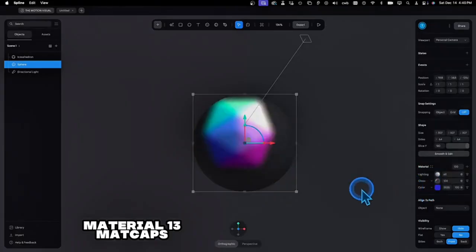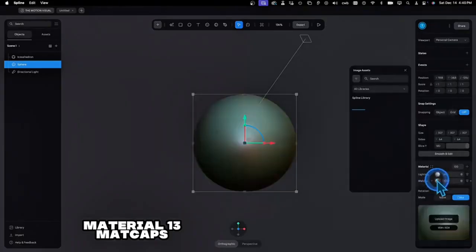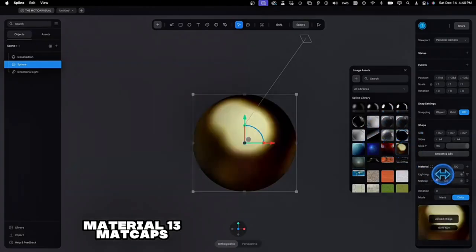Change the glass material on your sphere to matte cap. Spline comes with a small set of default matte caps to experiment with. Try clicking on this gold one. Turn your lighting material down or all the way off.